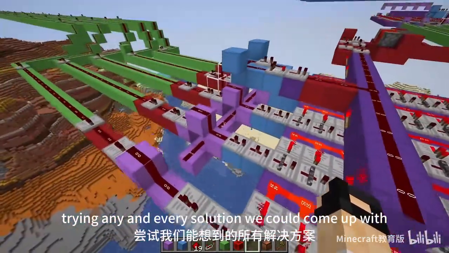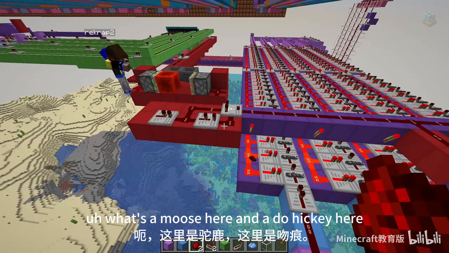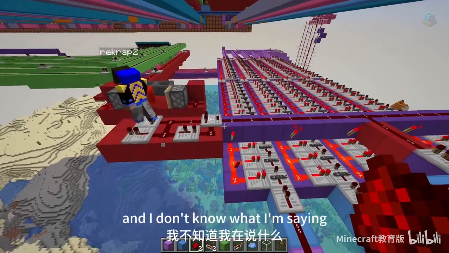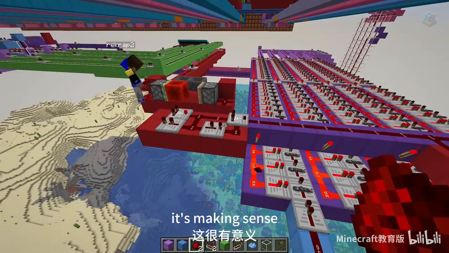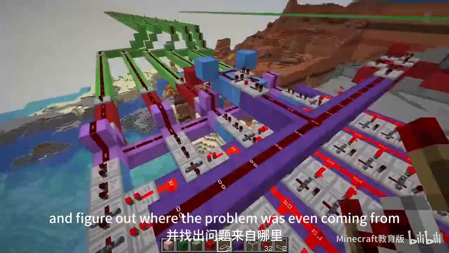Trying any and every solution we could come up with. I just need a who's here and a doohickey here and a dinky donk and I don't know what I'm saying. It's making sense. That's good. To try and figure out where the problem was even coming from.